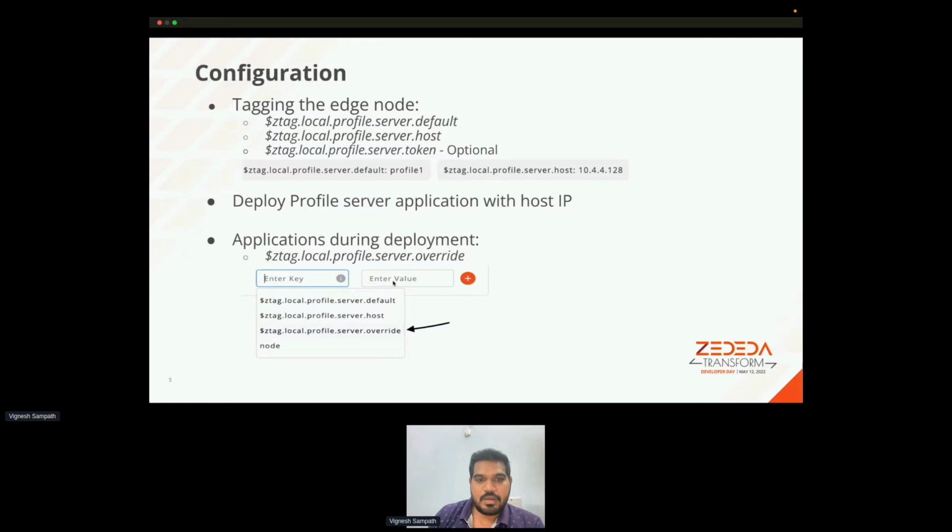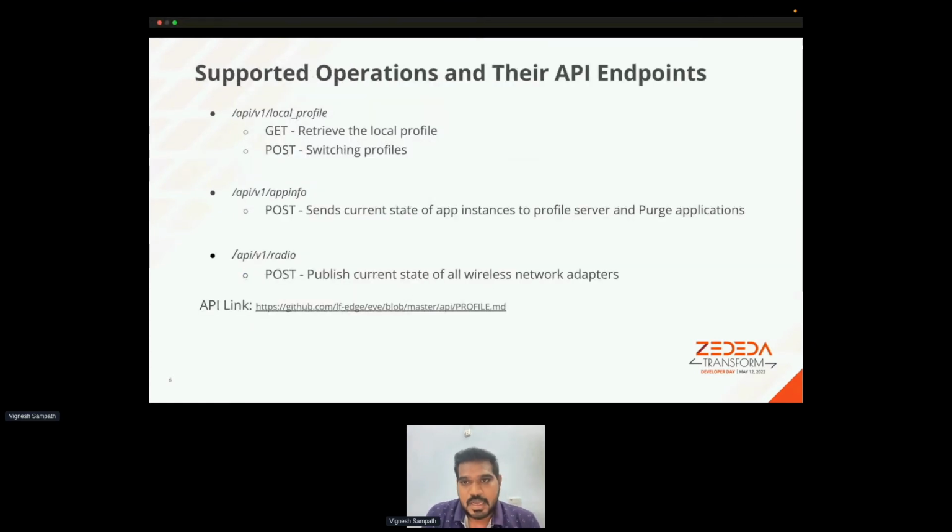If you provide a different profile name for an application, say profile 2, it is not a part of profile 1. So this application, when deployed, is downloaded, built, and kept in a halt state until we explicitly tell the profile server to bring this particular profile up. And so, what are all the supported operations by the profile server?